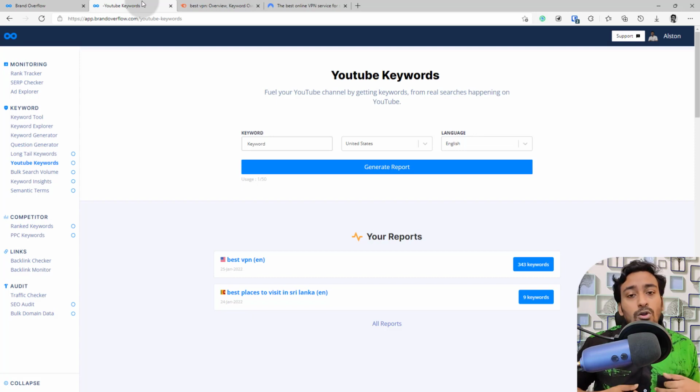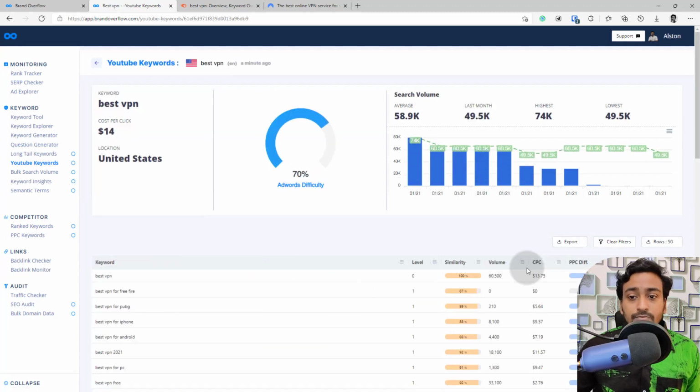YouTube also brings auto suggest keywords when you search on their search bar. So using this particular YouTube keyword research tool, it will help you identify what the popular keywords are in the YouTube search engine. And especially if you are a video content creator, you can use this tool to directly go into YouTube and try to see what is popular out there. For example, I typed best VPN and it brought around 343 keywords.